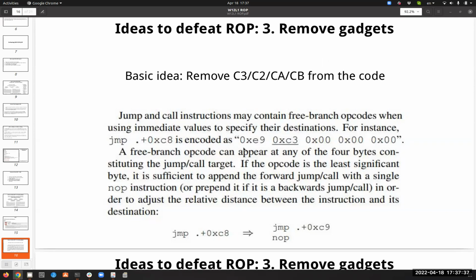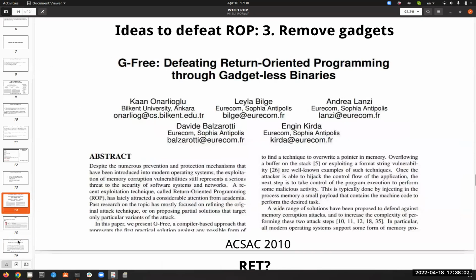So the idea to get rid of the gadgets is very simple. Instead of a jump to C8, we're going to change to jump to C9. Then after that, there is 1 byte of nop. That's it. So if we can change to this equivalent code, we are removing the gadget. As simple as that. Sometimes doing research is just so simple. It's not that difficult. Any of you can do this as long as you have the background knowledge.